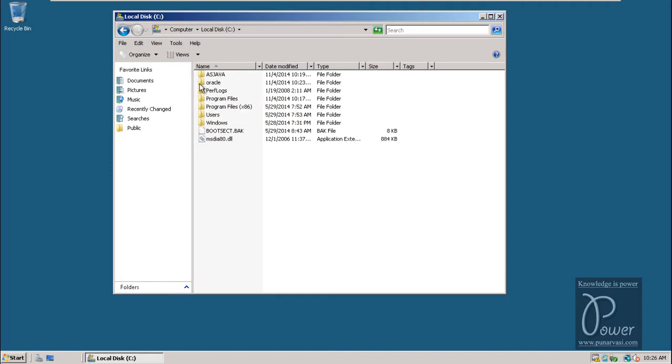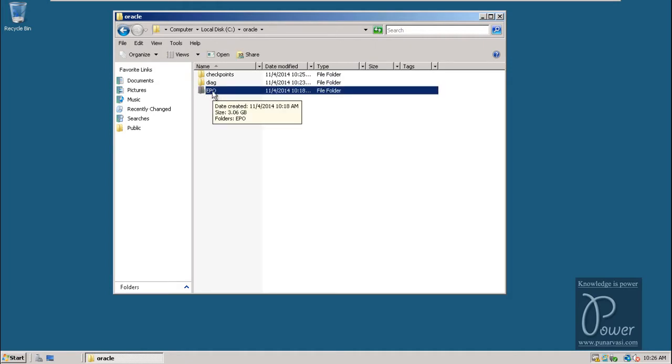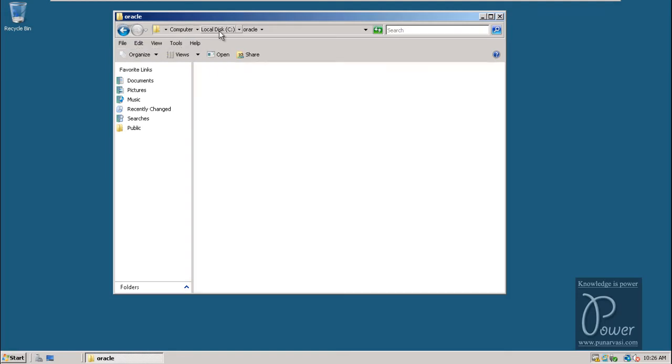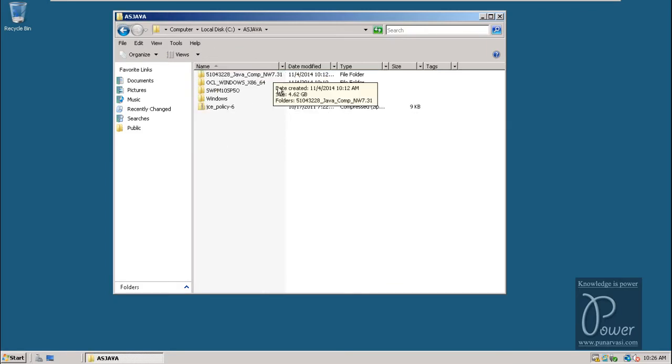So this is the Oracle folder. I gave the SID for Oracle installation as EPO. And I kept all the software installation files required to install Enterprise Portal here.